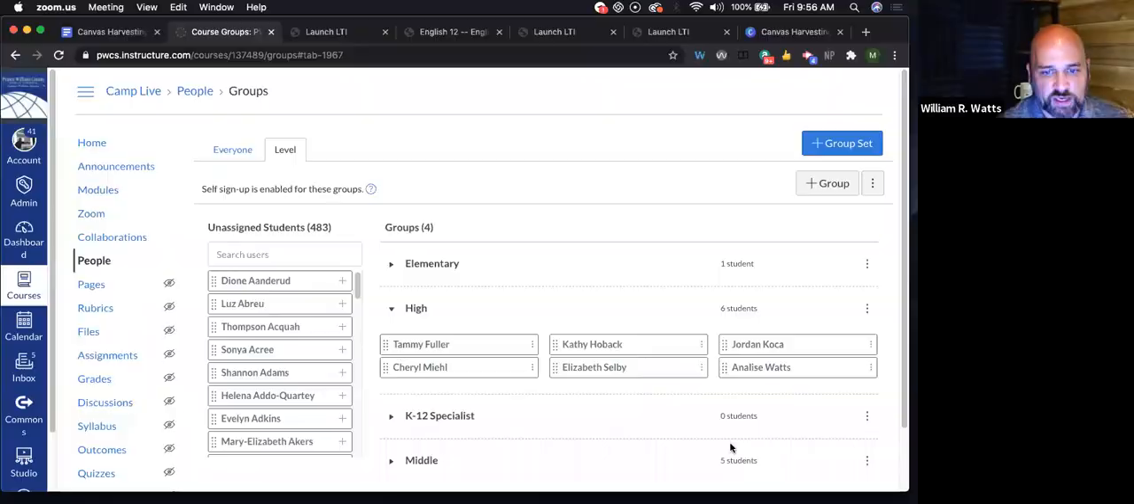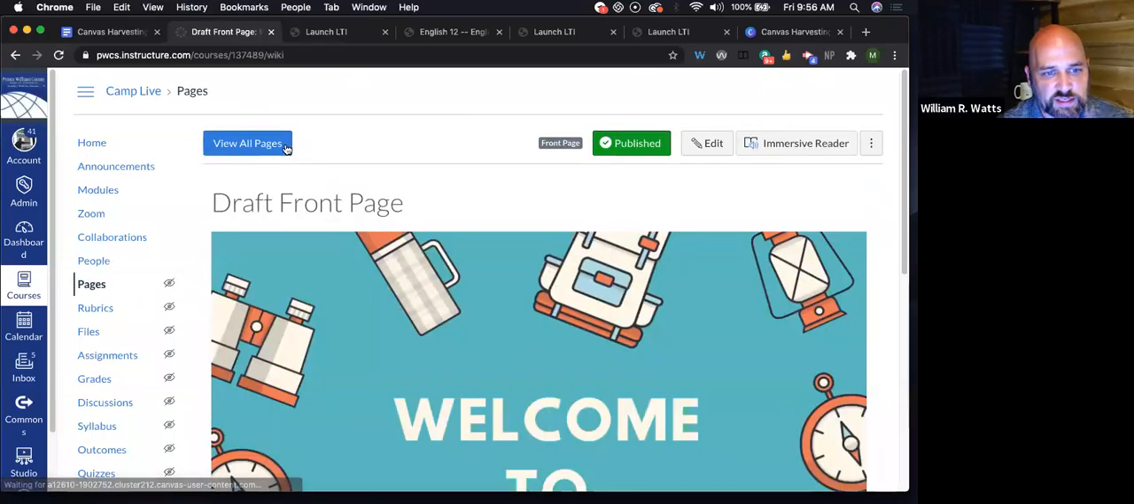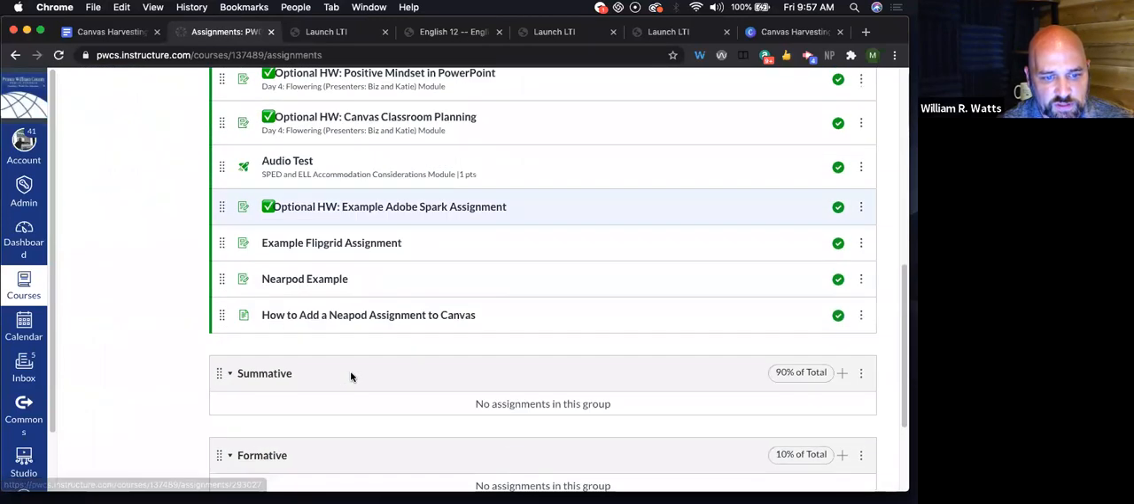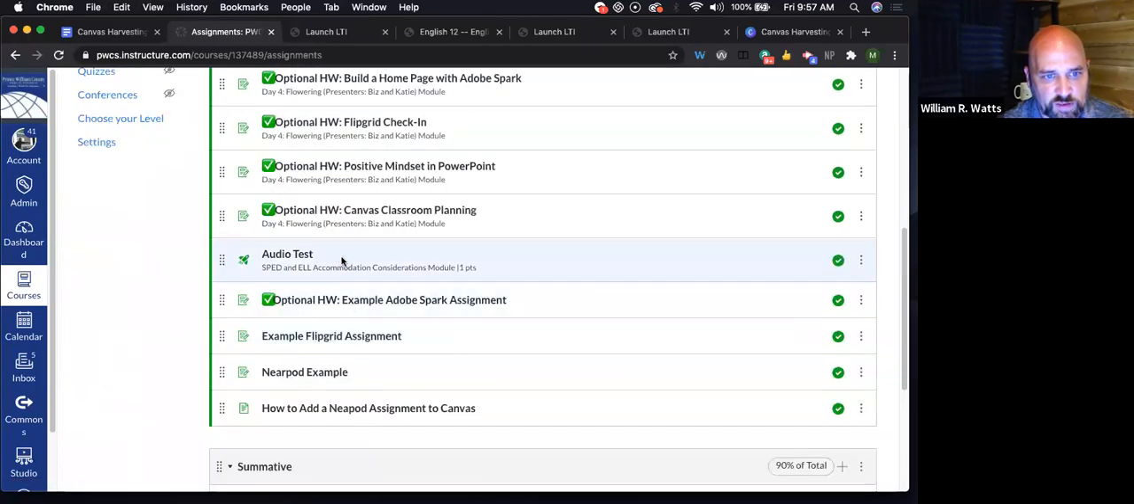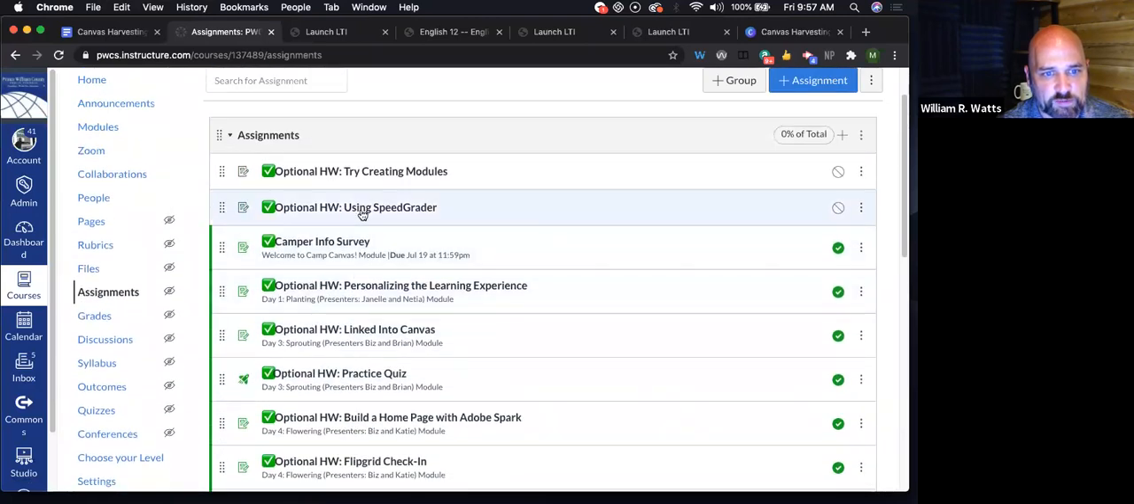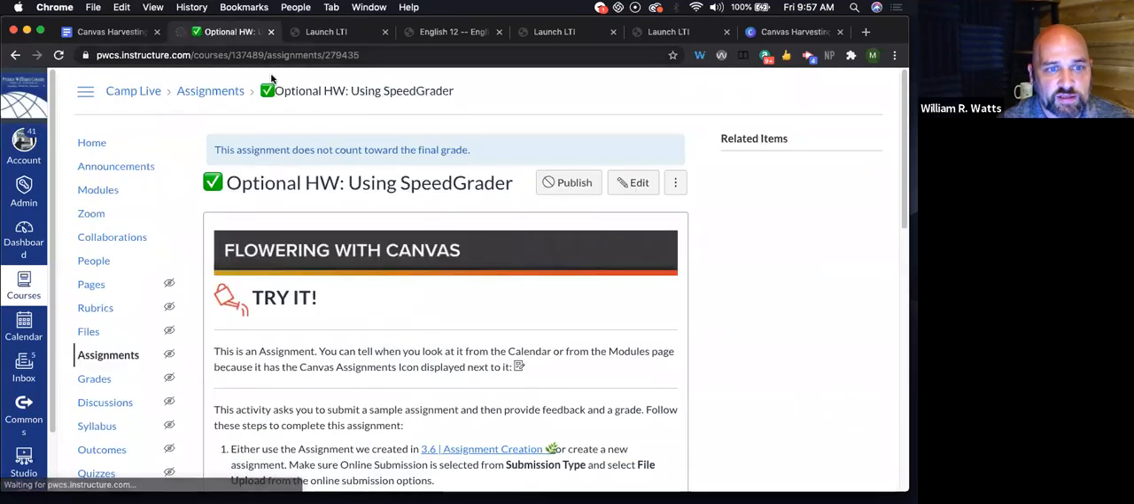We can copy anything. Let me share my screen again one more time. This is one of my favorite little hacks to do with Canvas. Anything you want, anything that is here, let's just go to an assignment for giggles. I can click on, what's one of my assignments that I made? Let's just use this one, Speed Grader. This little URL right here can be made a navigational link.